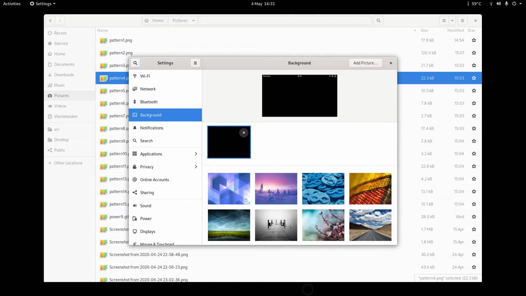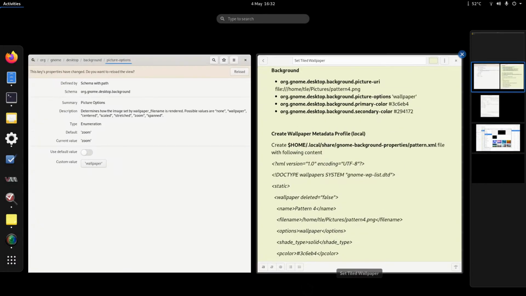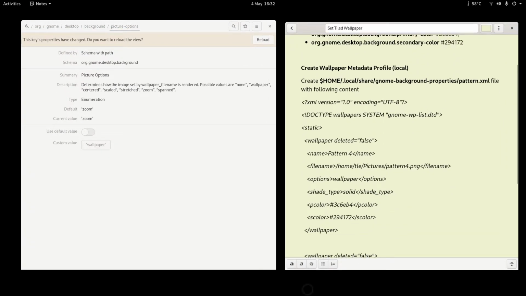As you can see here, all of your settings are not preserved once you change to something else. So to work around this issue, what we can do is create a new wallpaper profile for our wallpapers. To do so, we need to do the following things. First, we need to create this folder in your home folder, .local/share/gnome-background-properties, and we will create a new metadata file that defines the wallpaper profile.